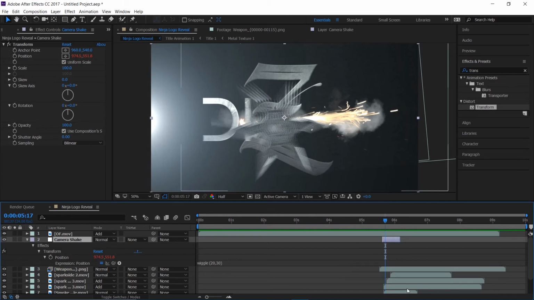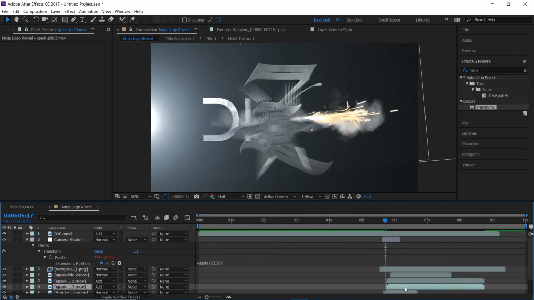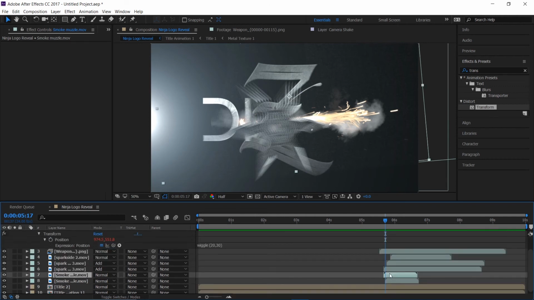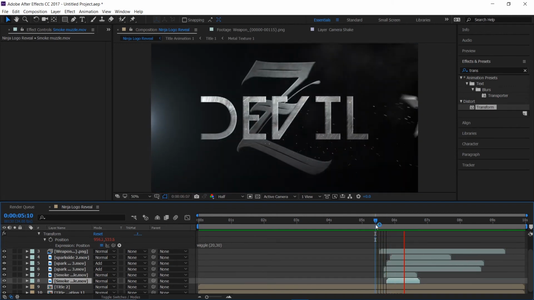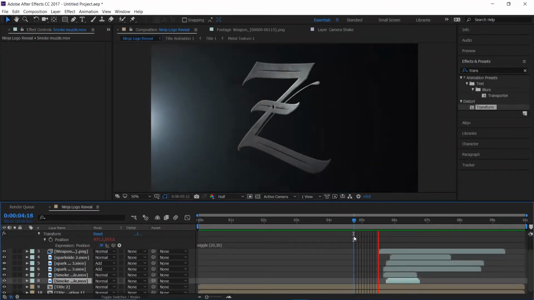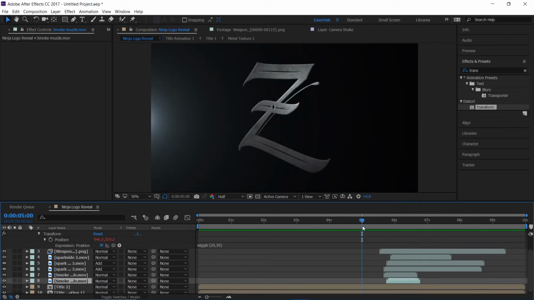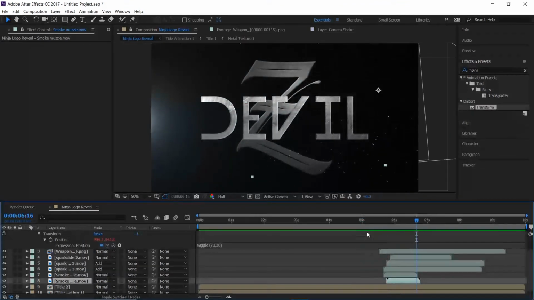Okay, so this flash is coming too quick. Okay, so this flash is a little too quick. I'm gonna just change it a touch like so. Cool. Okay, so that looks great.